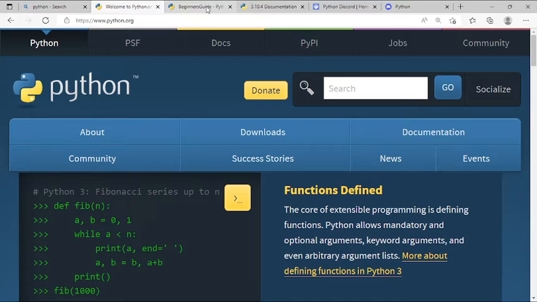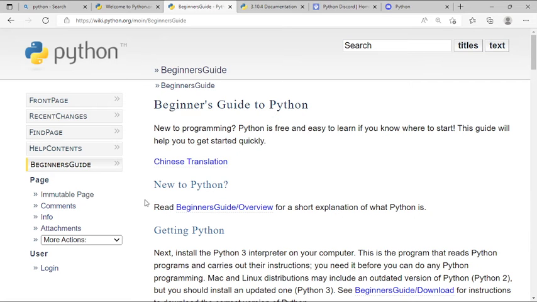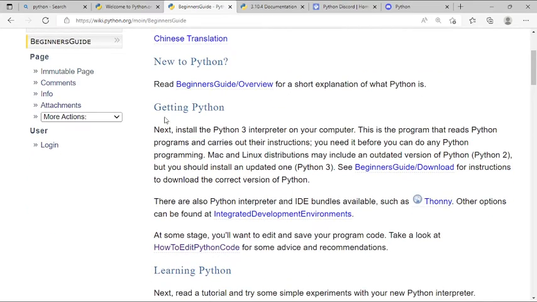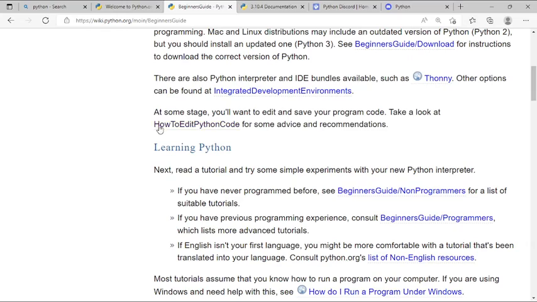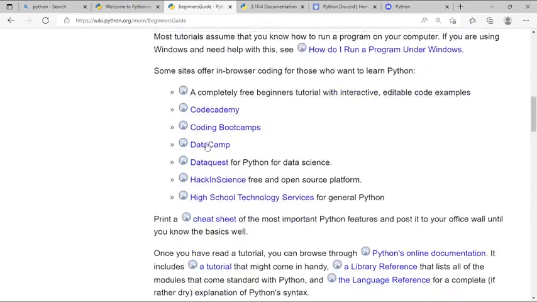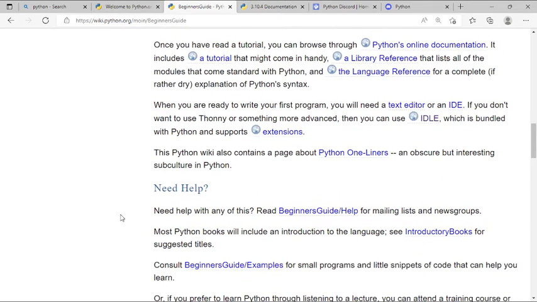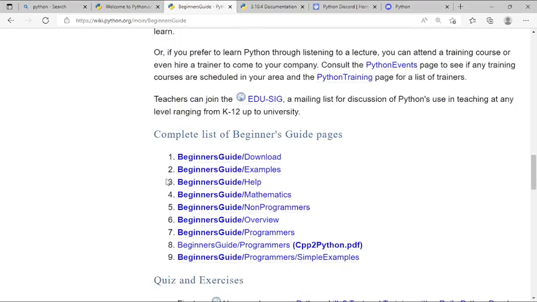So what we have looked at today is the beginner's guide. This was the center of our focus. The beginner's guide to Python, whereby if you are new to programming, it's important that you begin with this beginner's guide, which will guide you if you are new to Python. It will help you to get into Python with the installation and all the rest. It will guide you into learning Python. It will help you with the cheat sheets. It will help you when you need help.